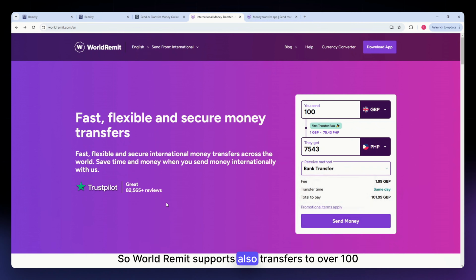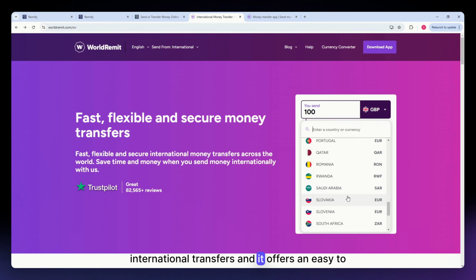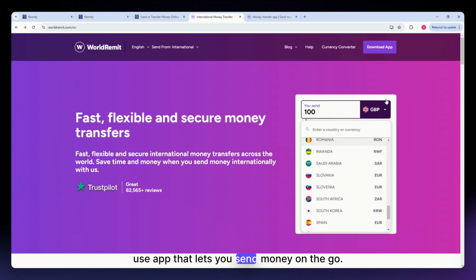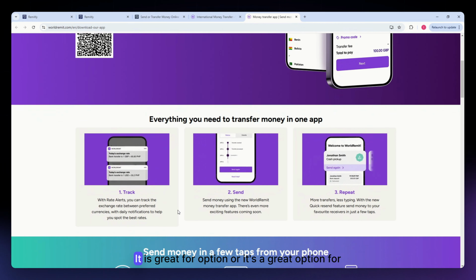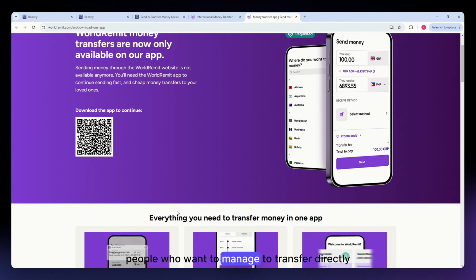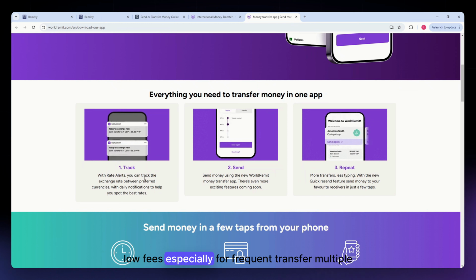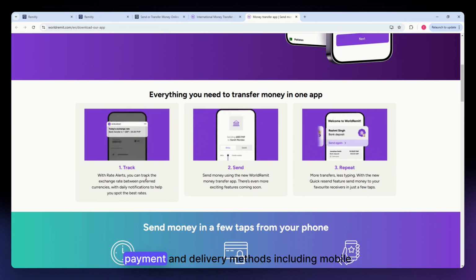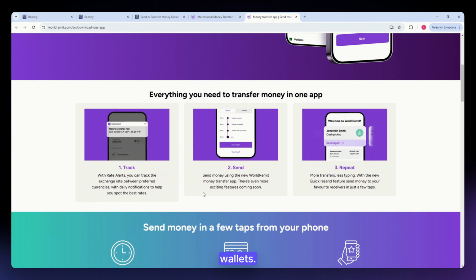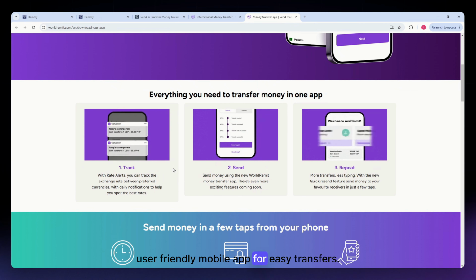So WorldRemit also supports transfers to over 100 countries, making it a solid choice for international transfers, and it offers an easy-to-use app that lets you send money on the go. It's a great option for people who want to manage transfers directly from their smartphones. Now, to summarize the pros of WorldRemit, it has low fees, especially for frequent transfers, multiple payment and delivery methods, including mobile wallets. It has fast transfers to many destinations and a user-friendly mobile app for easy transfers.